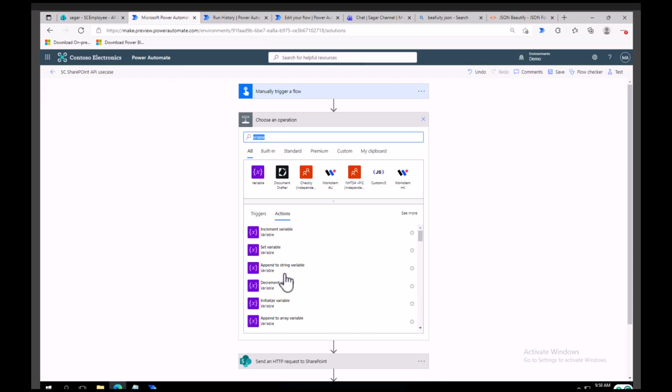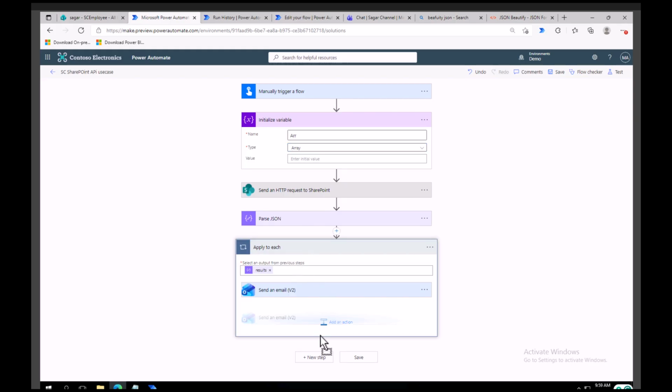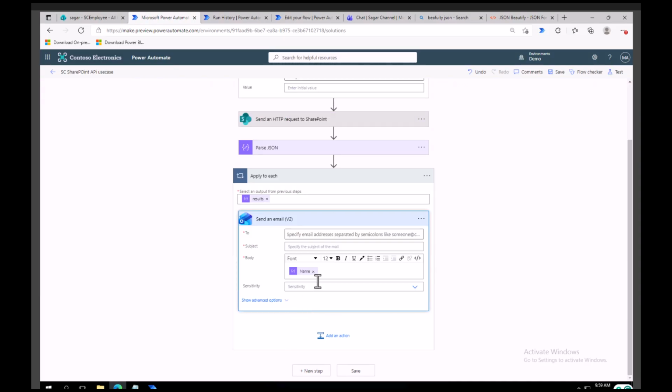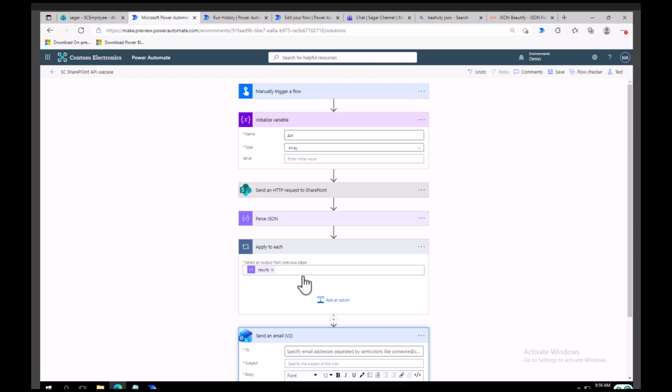Let me initialize a variable first, because you can initialize a variable at the global level only. And here let me define an array type variable, so I will select the type as array. Instead of this, I can move it to here if possible. It depends upon the for each. So I can remove this, and let me try it now. Okay, now it has moved.